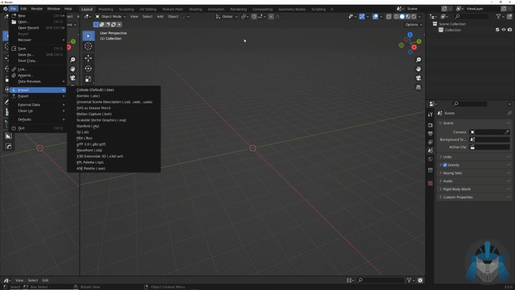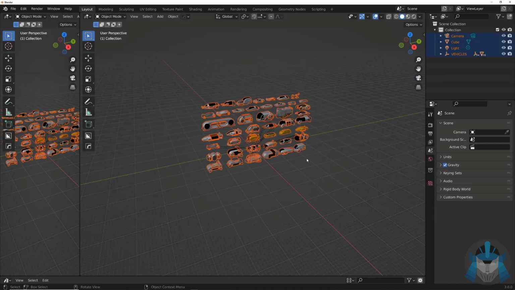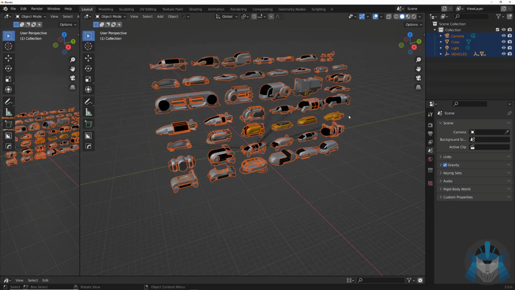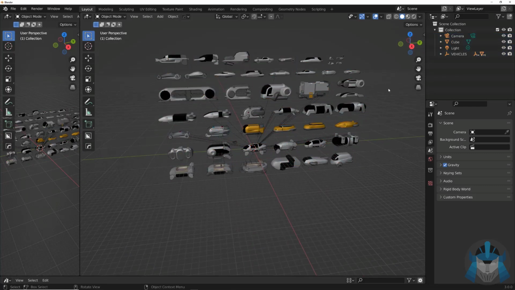And I'm going to import the FBX files. Okay, so this is that first model that I showed you guys, and I'm just going to import it as FBX. So you see how that comes in very nice. Very beautiful.